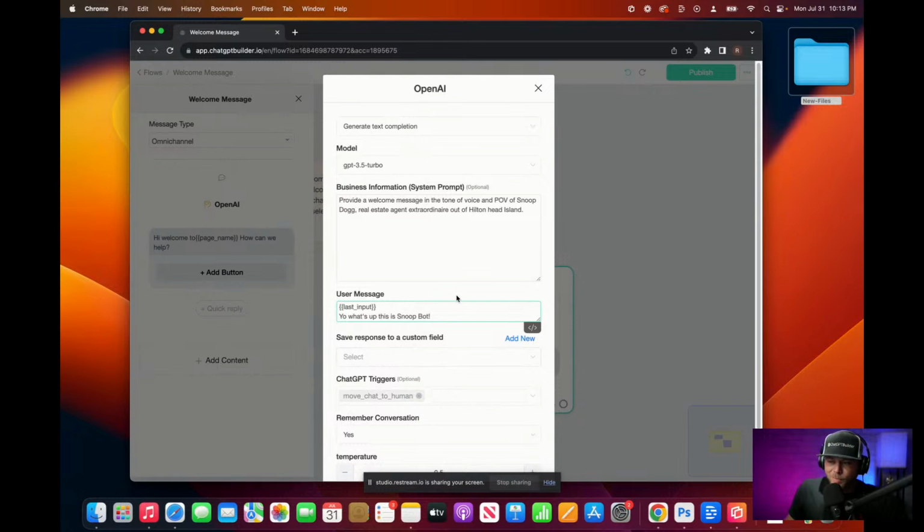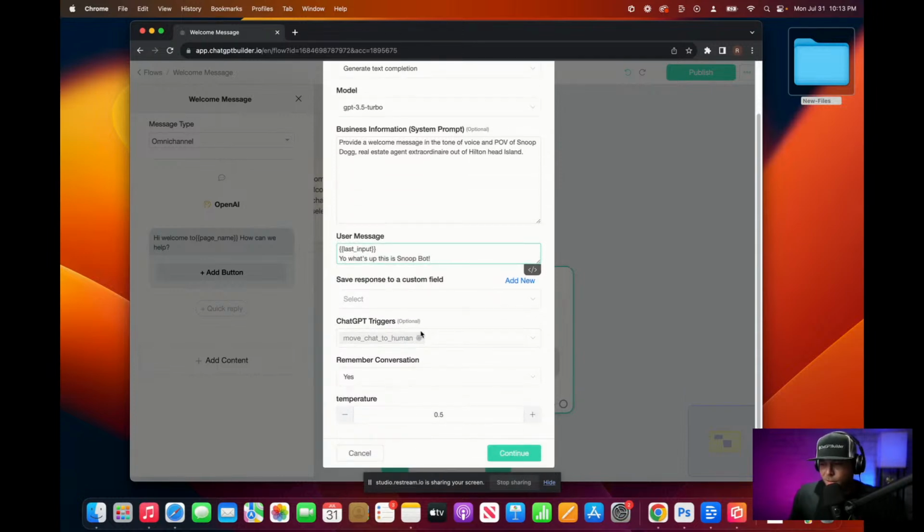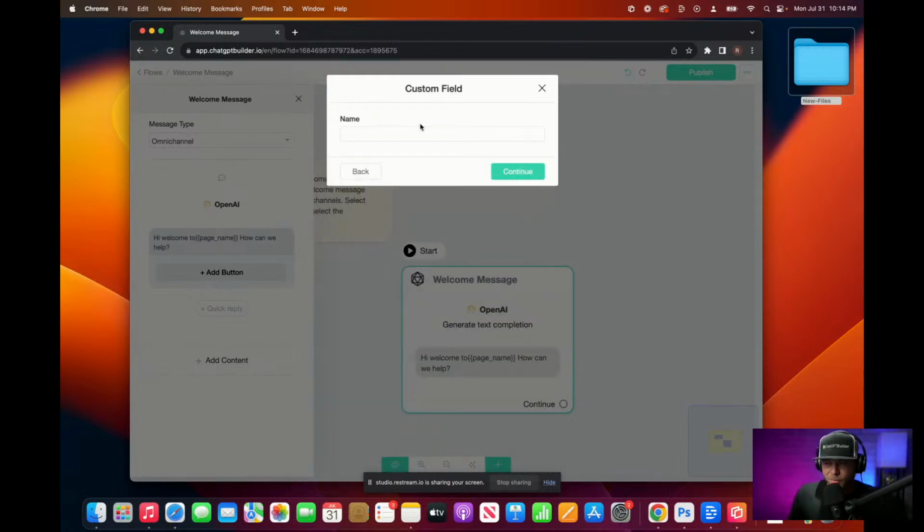So what's happening here is we're just instructing OpenAI with this prompt: provide a welcome message in the tone of Snoop Dogg, in the POV of Snoop Dogg. And we're kind of giving an example. So no matter what the user says here, we're going to say, "Yo, what's up? This is Snoop Bot," and it's going to say something of that nature. We don't need to do anything else, except we do need to save this response. We're going to go ahead and create a new custom field. Let's just call it AI text output.